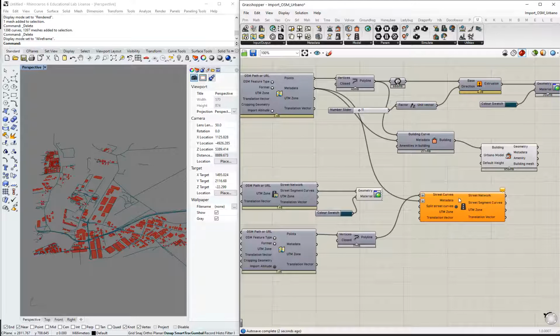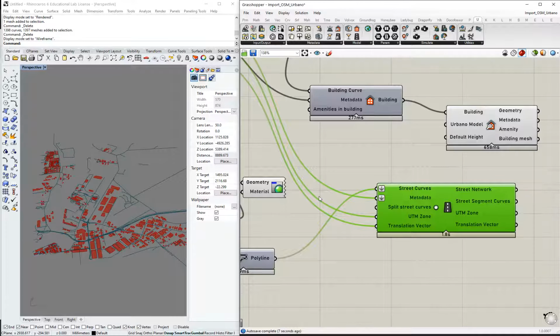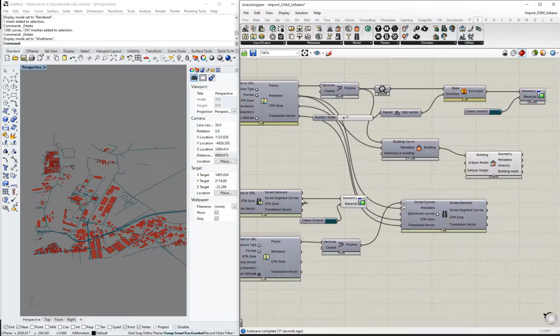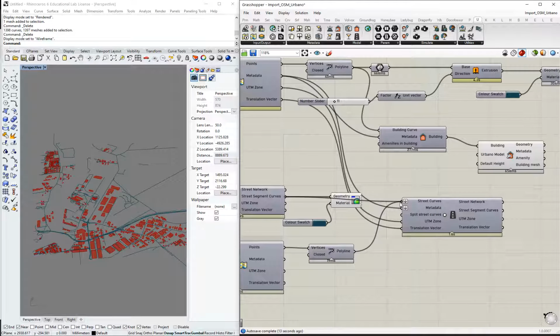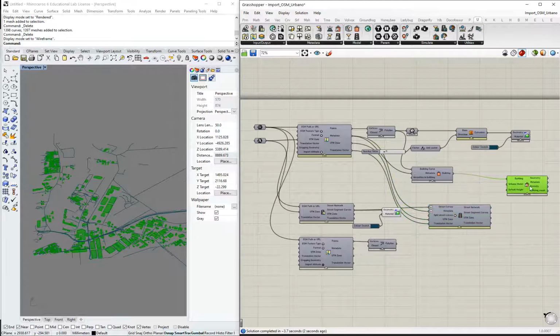We need to choose if we want to split street curves. We need the UTM zone from here, and any translation vector from this one as well. So now it's somehow working, and you build a street network. And we can also connect these street segment curves here directly without connecting this one. So you can see we built the street network.